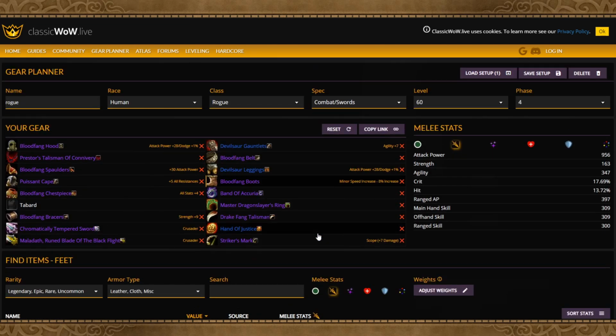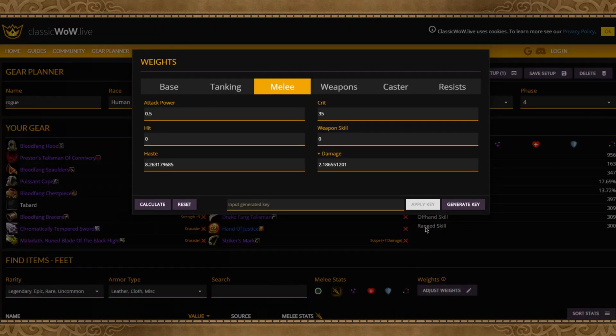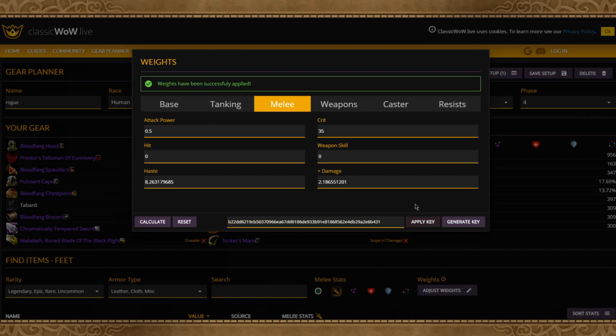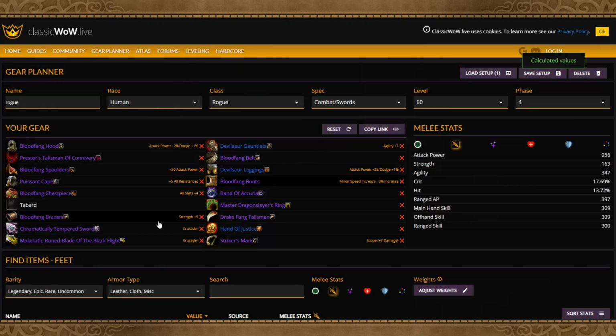Go back to the Adjust Weights section. You can share your custom weights as a string. Click on the Generate Key button in the lower left. The string will be copied to your clipboard and you can share it with anyone. If you want to try someone else's weights, then copy the string and paste it into the window. Click Apply Weights and the weights will be set. Then click Calculate Weights and the gear will be shown with these new weightings in place.